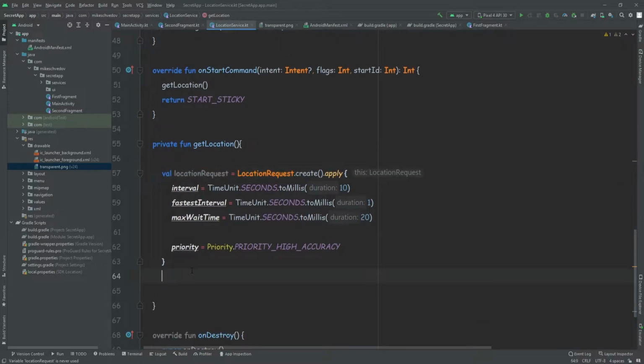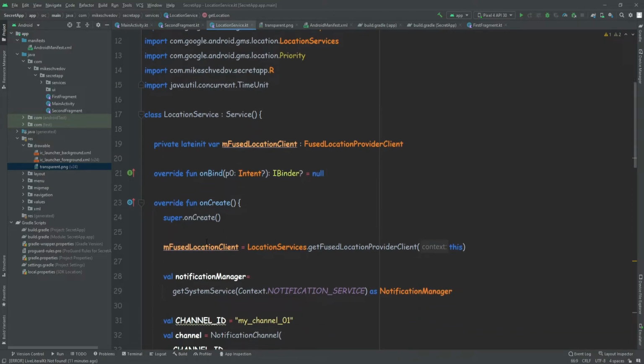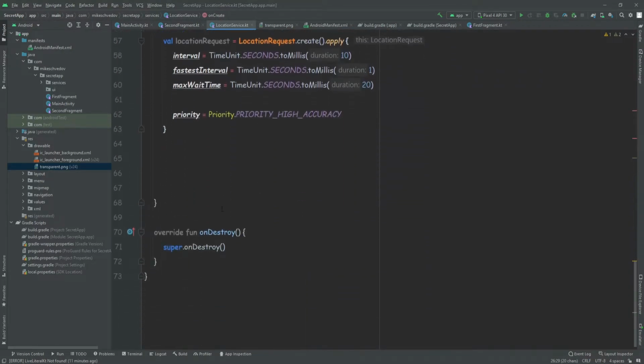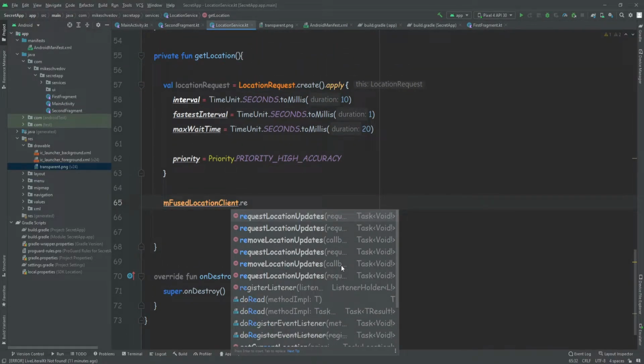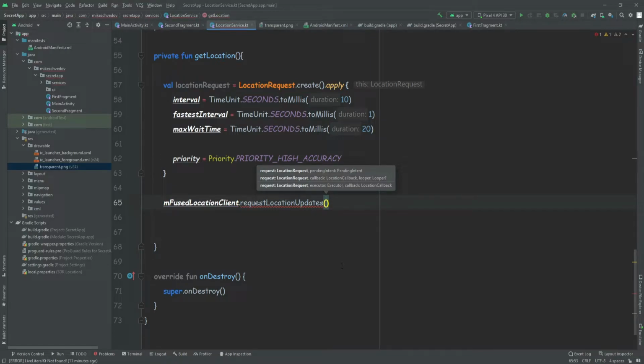And now we're going to use this fused location client instance to get the location. So we're going to say request location updates. And inside we need to pass in the location request that we created, a location callback that will be triggered when we get the location. And over there, we're going to say what happens with this location, what we're going to do with this location. And we also need a looper. And it's basically to say that we want this to run and never stop. Okay. We don't want this location request to ever stop.